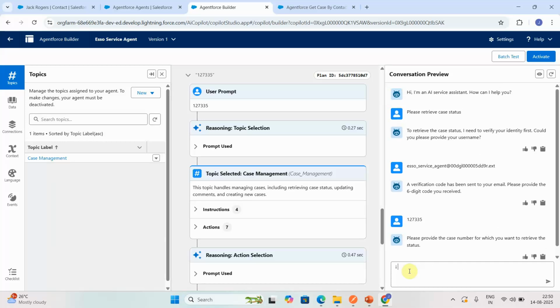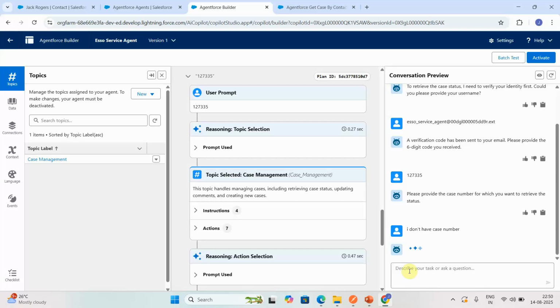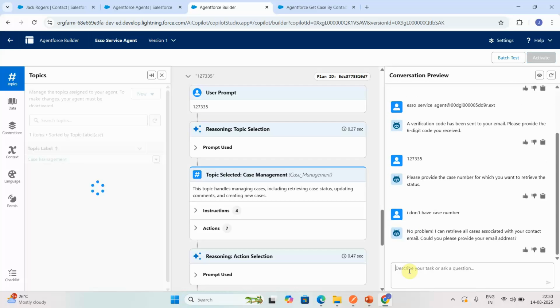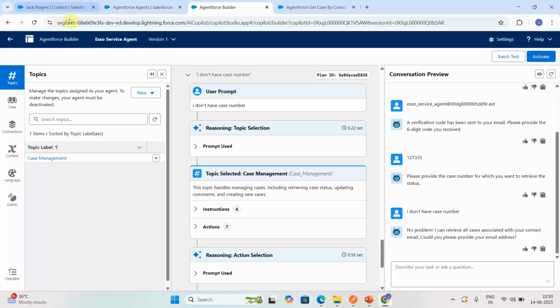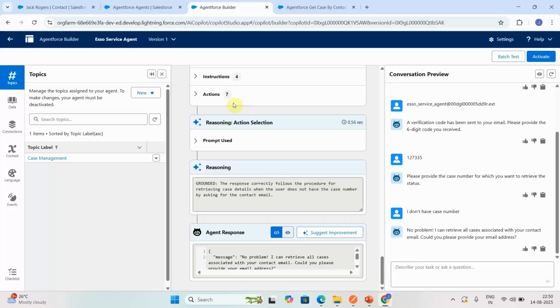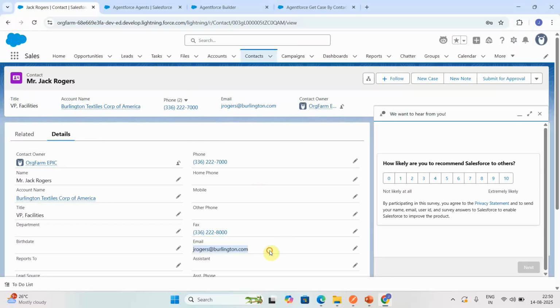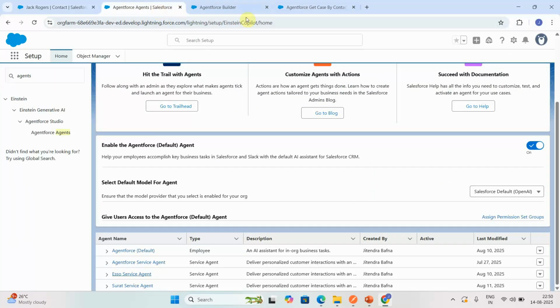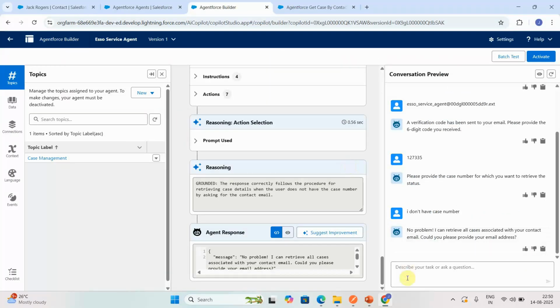Okay, I will say I don't have a case number. See what it does. I don't have a case number, so it started reasoning, collecting whatever instruction we gave it, and it says you can provide the email address. So I can provide this Burlington email.